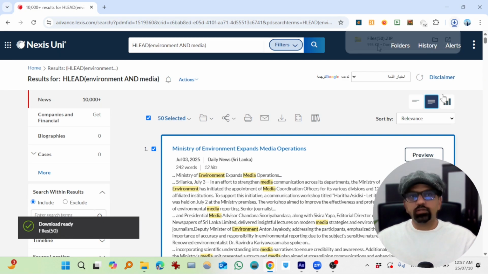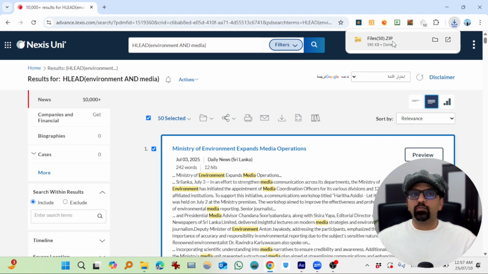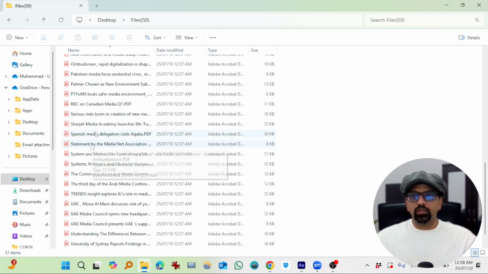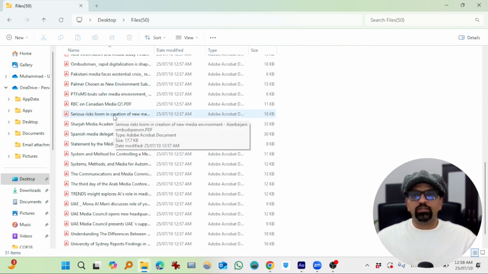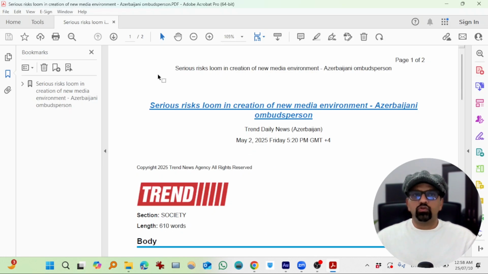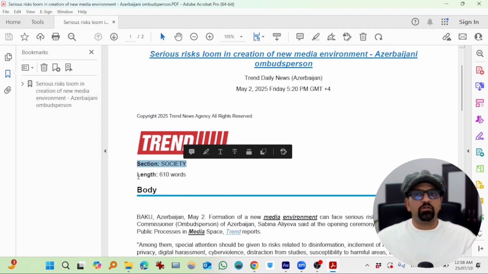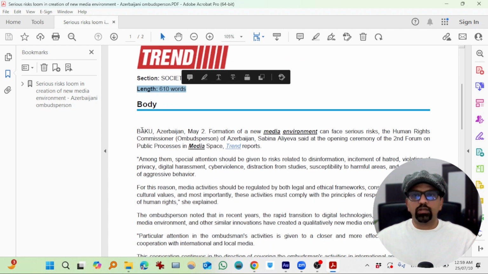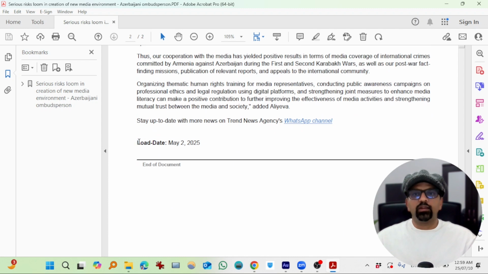Download is completed. So this file, 50.zip, is downloaded. Let's open it. I have unzipped that file and you will see 50 news in separate PDFs. Let's open any one of them randomly. So you will see the heading, the source, the time at which the news is published, section, society or maybe letter to editors, length of the news story, what is in the body text, you see, when it was loaded on Nexis Uni, and end of document.